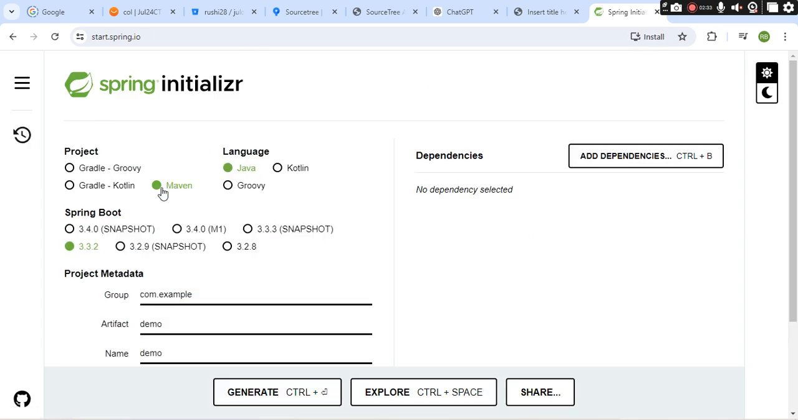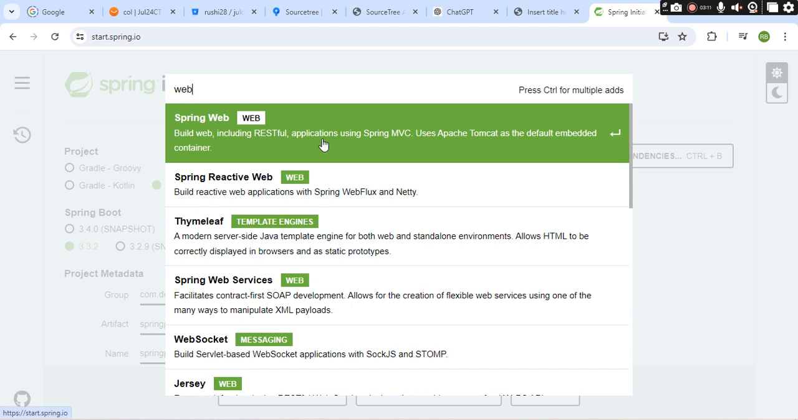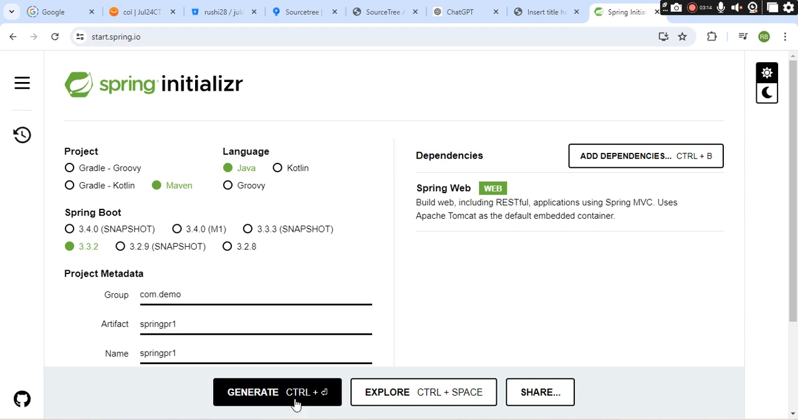So here, the project is Maven build tool. Then we use the language Java, com.example. Here we took a demo, artifact demo, name demo. So here we create a Spring Boot project. Then we have to add a dependency here. First we add Spring Web, and then we generate.